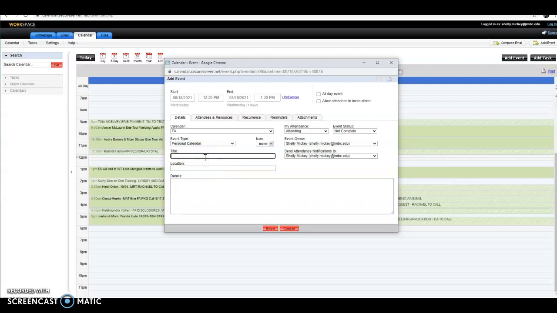Now we're going to title this Shelley, and this is an FA package call, and then I'm the ES, and I'm going to warm transfer. You can also put some details in here.